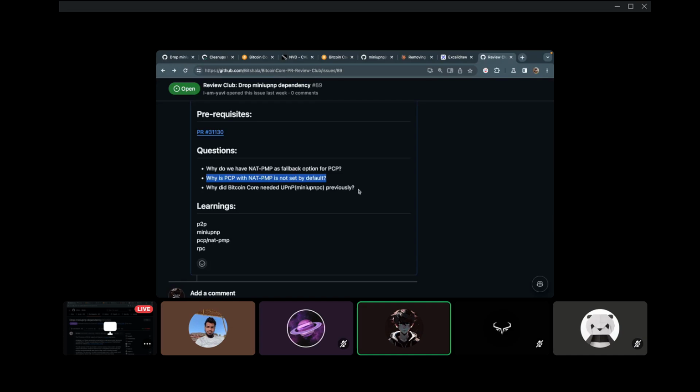The next question is, why did Bitcoin Core need UPnP or miniupnpc previously? If a ready-made library is already available, then you incorporate that to reduce overhead instead of writing one from scratch. Yeah, that's correct. The key goal was to increase the number of reachable nodes on the Bitcoin network, without any overhead, using an external library that automatically does port forwarding.